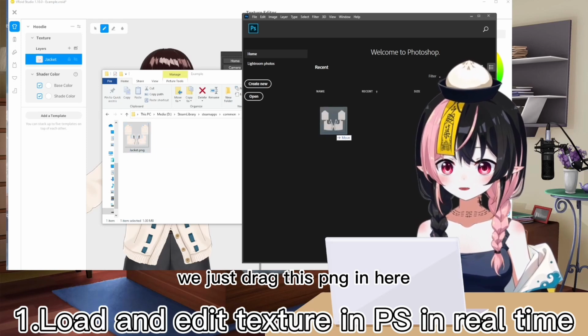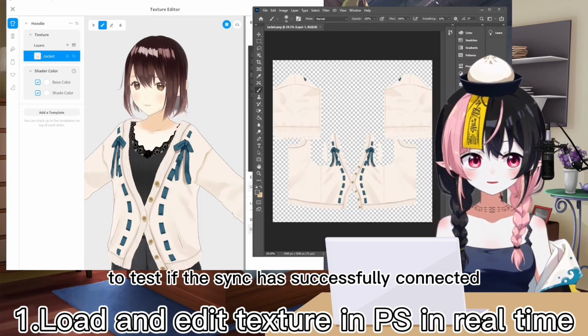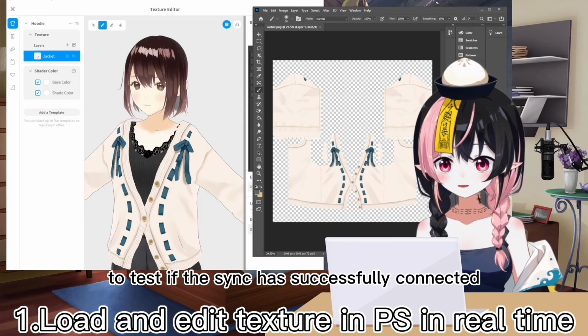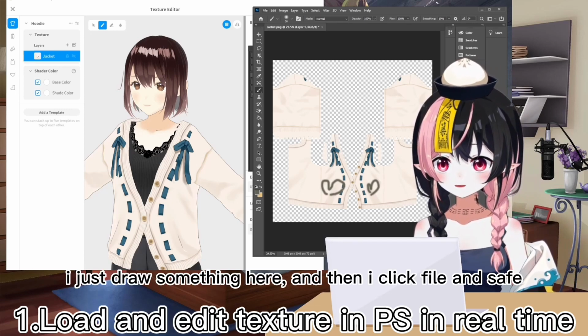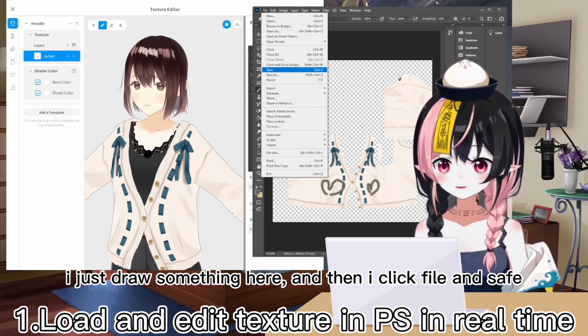You just drag this PNG in here. To test if the sync has successfully connected, I just draw something here. And then I click File and Save.